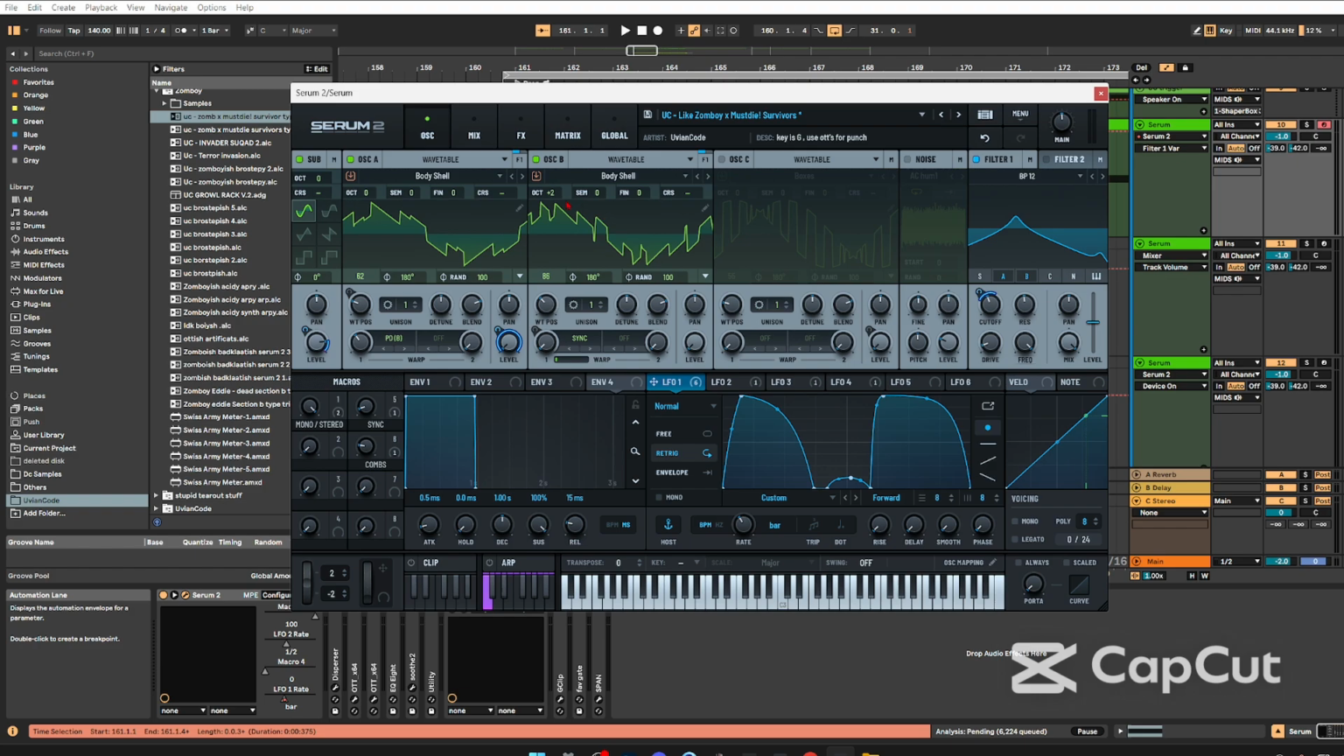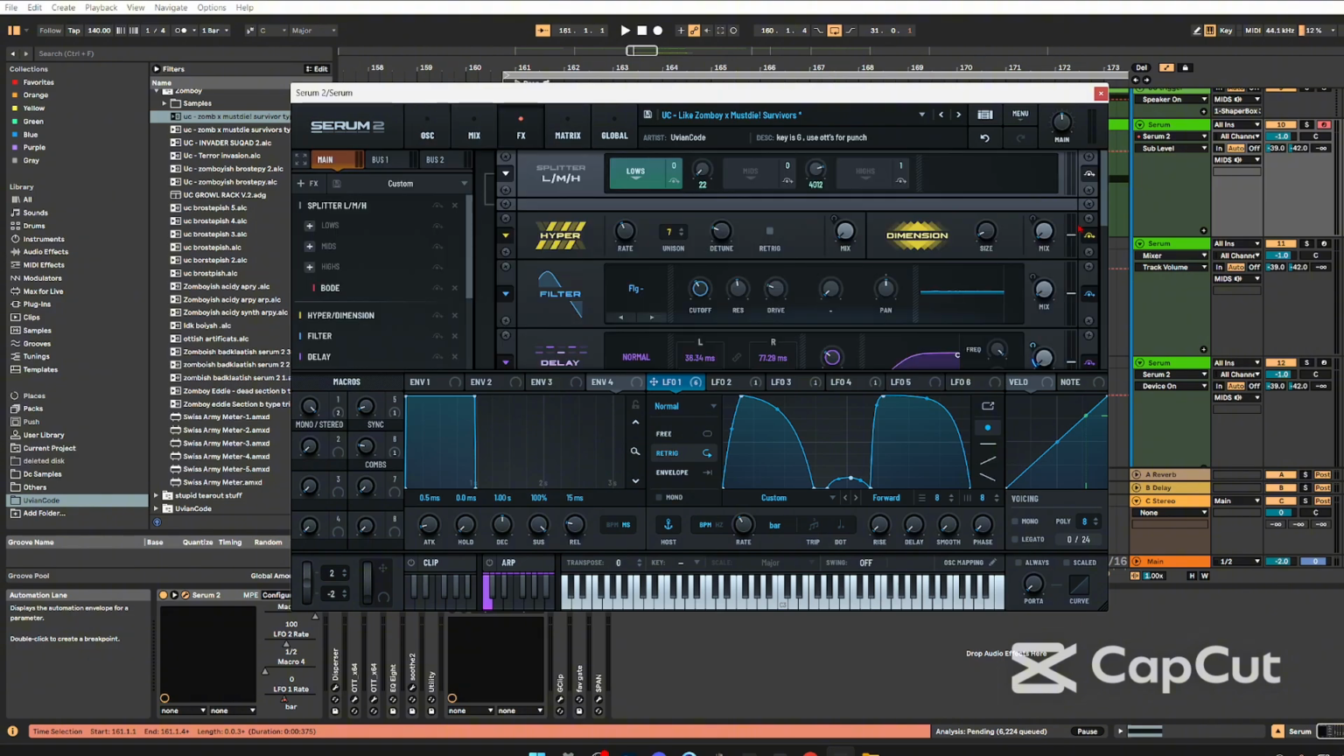So moving on, I haven't forgotten to tell you the wavetable position on oscillator B is at 86. And also I have used this sub, which is on 81%. And then moving on to the FX part.